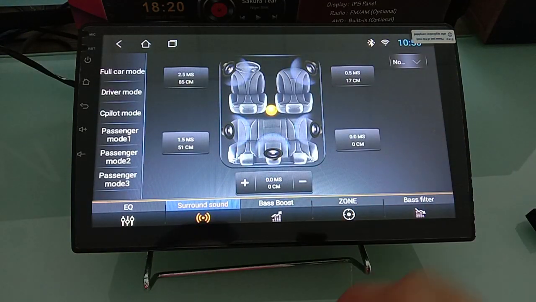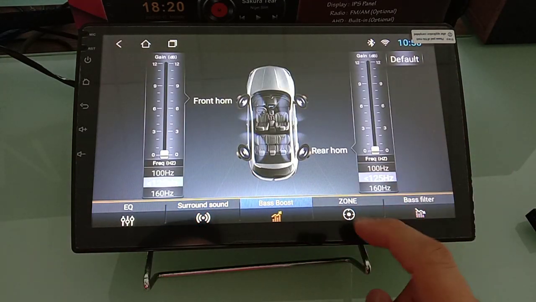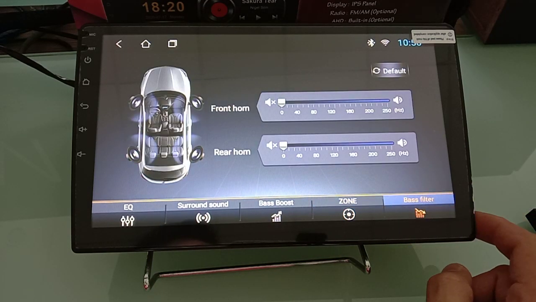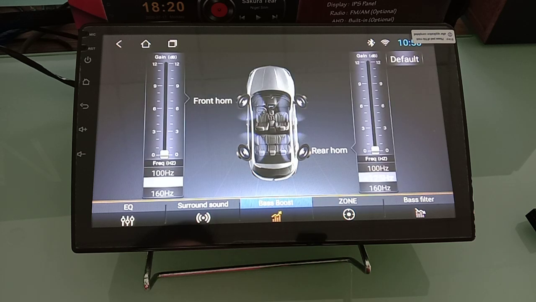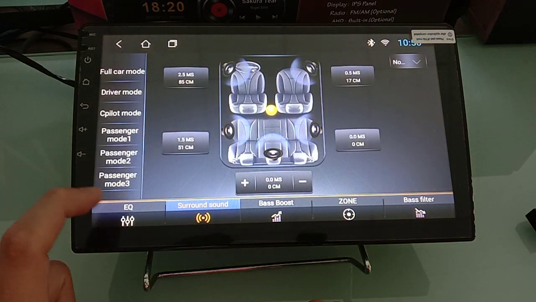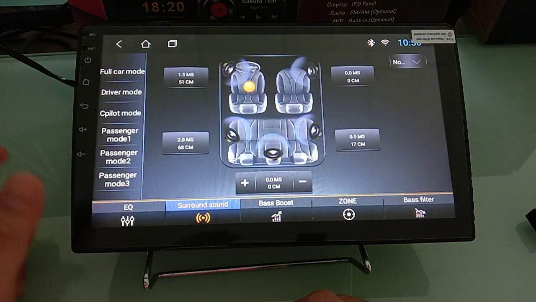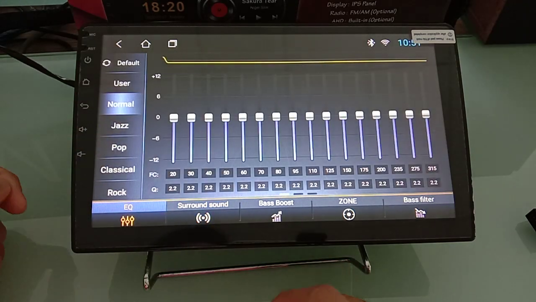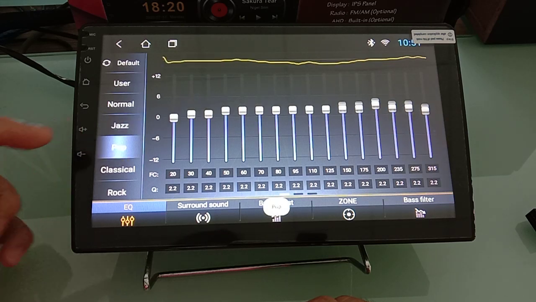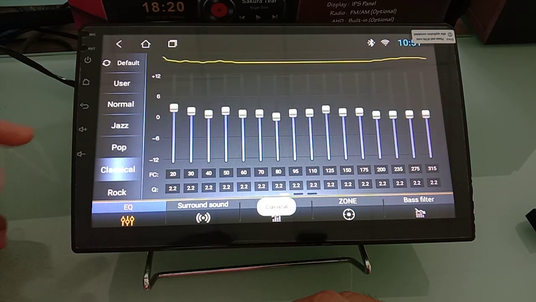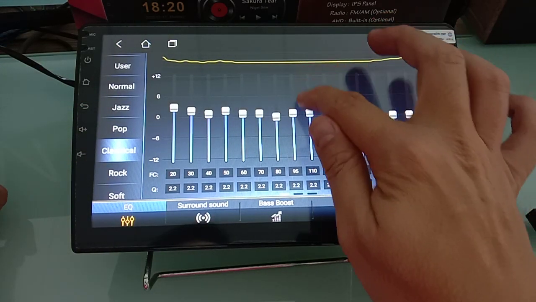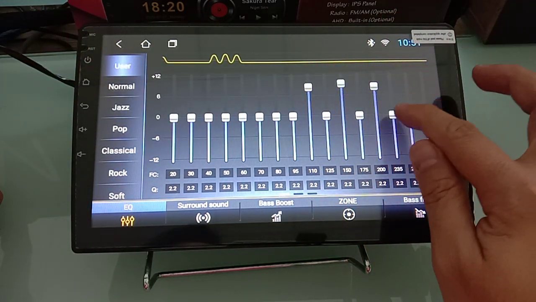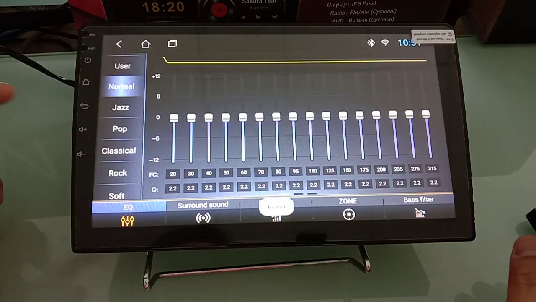It's a time alignment, a bass adjust, surround set, equalizer. So it's got a preset channel as well, and you can do your adjust. Just for the sample.